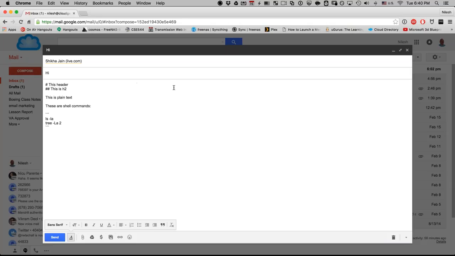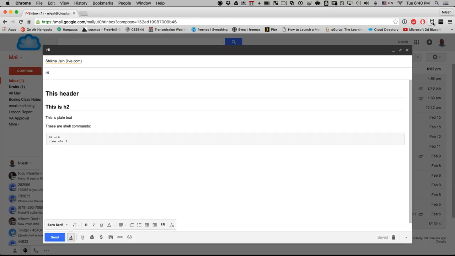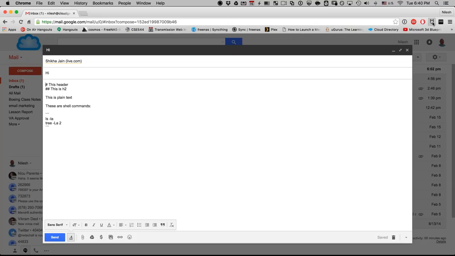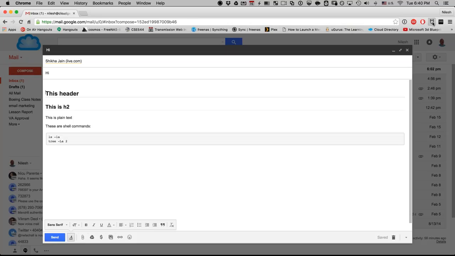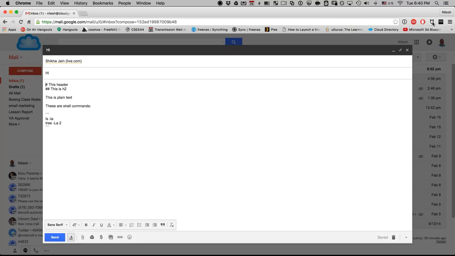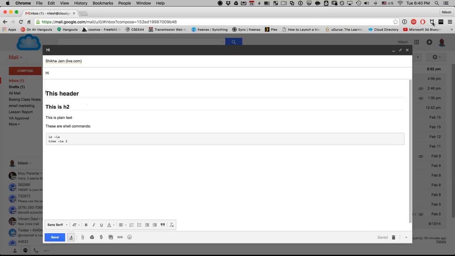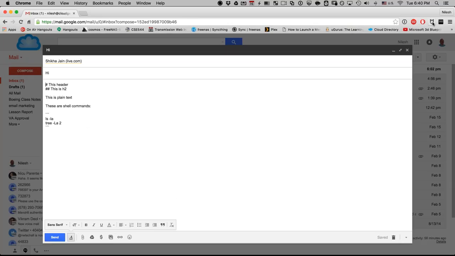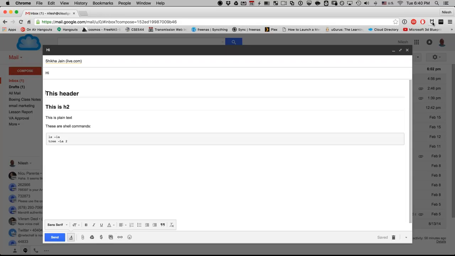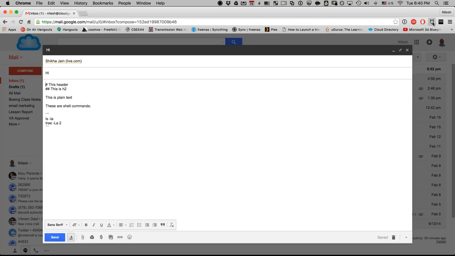And now watch the magic. Markdown magic coming up. I'm clicking a button in the toolbar. It converts plain text Markdown, actually, into HTML with a click. And that's Markdown.